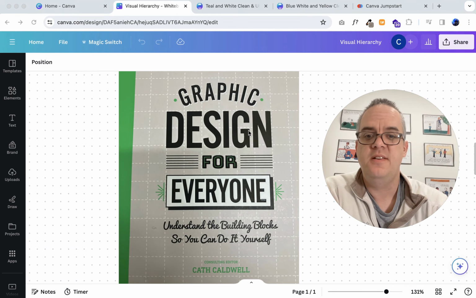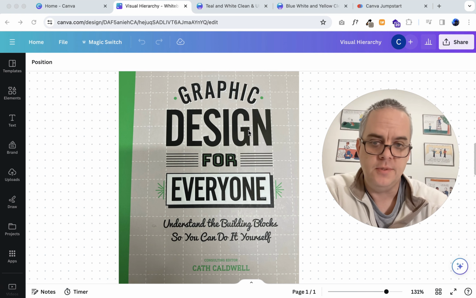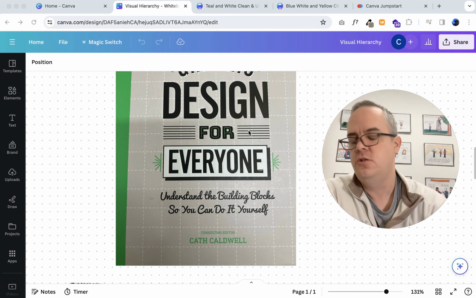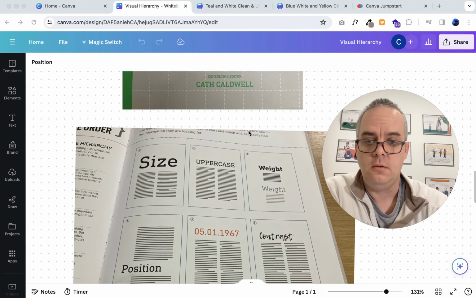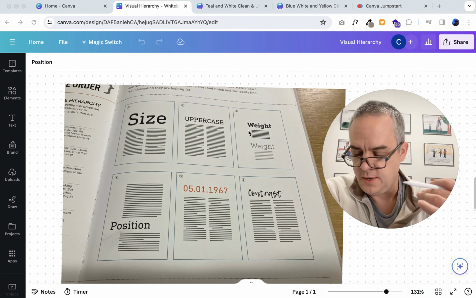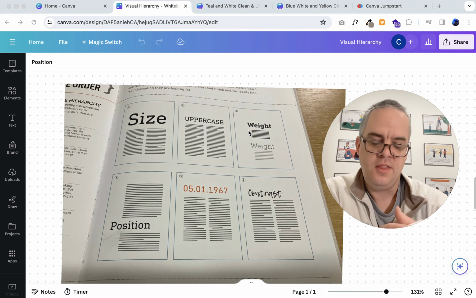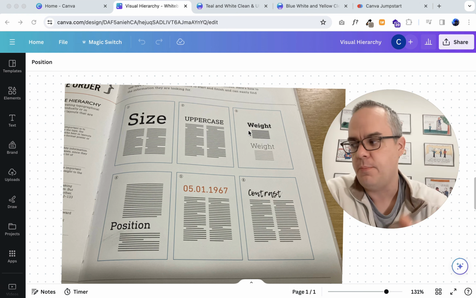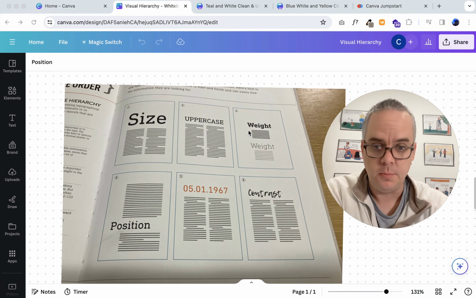So some of this stuff comes from this book, Graphic Design for Everyone. I found it at Barnes & Noble one day. I really like it, so I go back to it every once in a while because it's a good basic jump into graphic design elements that you can learn and figure out. Visual hierarchy is really about making things stand out, the things that you want to stand out. And it's all about prioritization. So you want to give priority to the things that are important.